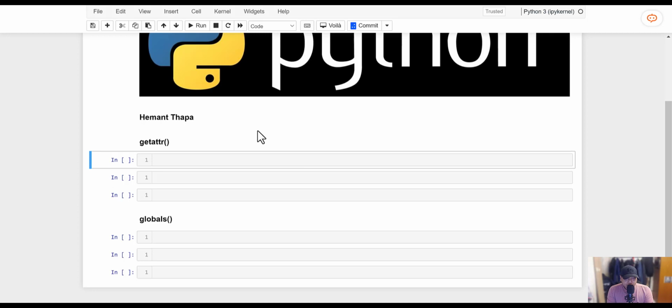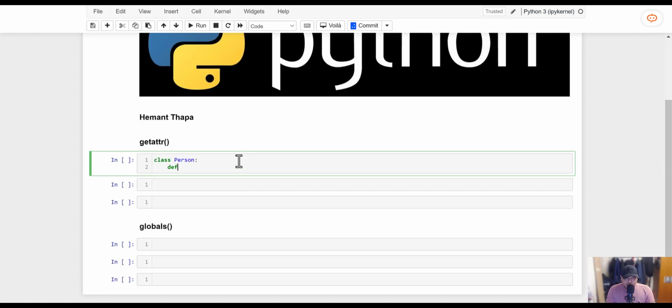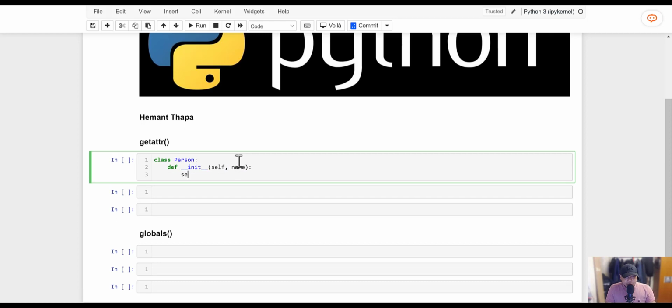Let me give you an example. Let me create a class first. Let's say class Person. I'm defining a person over here. Now I'm going to define a constructor method that takes a name parameter. So let's say __init__, then self, then name. After that we need self.name equal to name. In this we have assigned the name parameter to the name attribute of the instance.